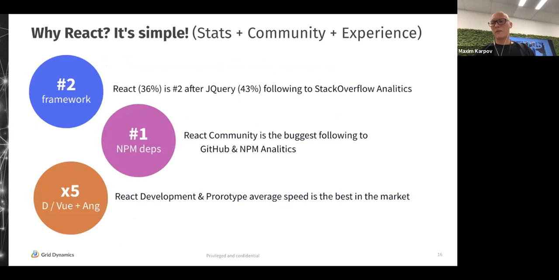So why React.js? First of all, it is simple, and compared to other frameworks, it has the biggest community and a community package library. An additional pro is that it takes us less effort to develop a prototype. I know this can be flexible from person to person.